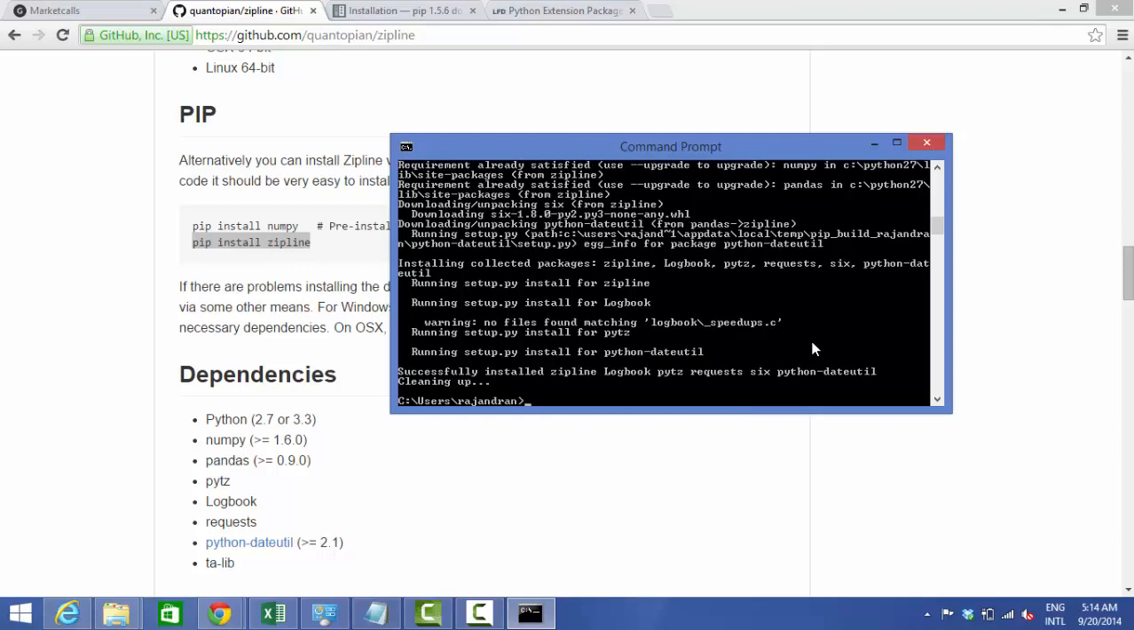In a subsequent tutorial, we'll do some exercises with IPython combined with Zipline. We'll try to do some basic testing, basic backtesting. We'll go through it step by step.